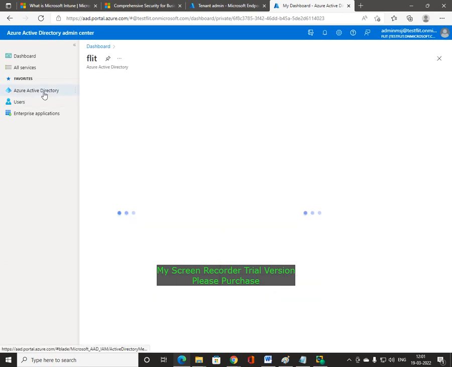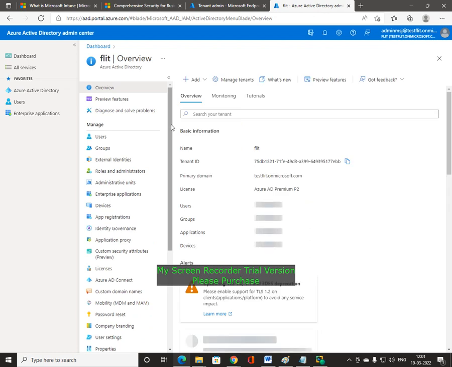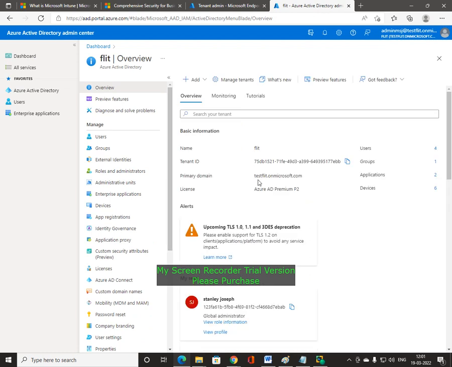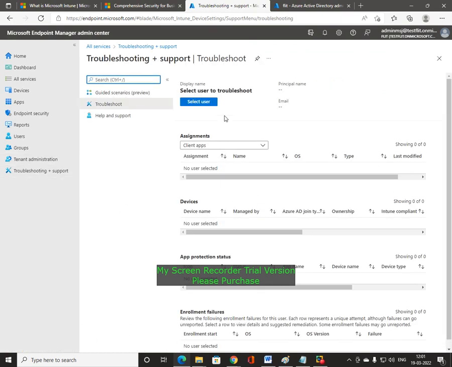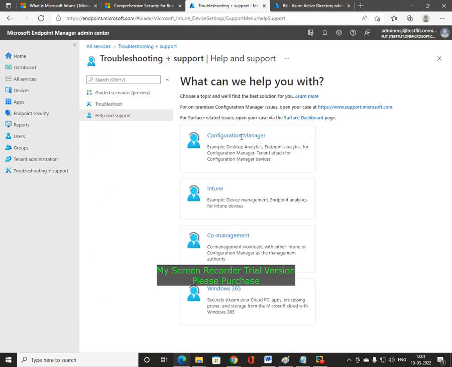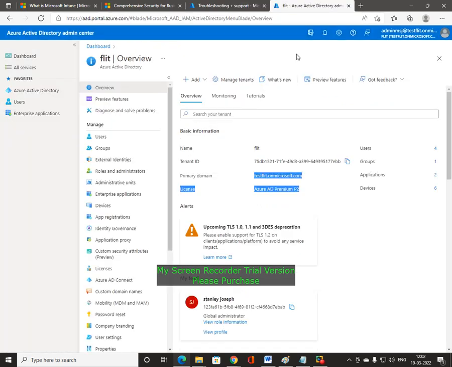So this is my tenant here. When I created my Intune trial, it automatically created my tenant for me. This is my tenant, testflit.onmicrosoft.com, and that is what I can administer from here under tenant administration. For any troubleshooting or support from Microsoft, I can do it from here. I can troubleshoot here, or I can raise a ticket when I get an issue that I am unable to manage at my end. And this is your Azure portal, where I logged into my corresponding Active Directory tenant.